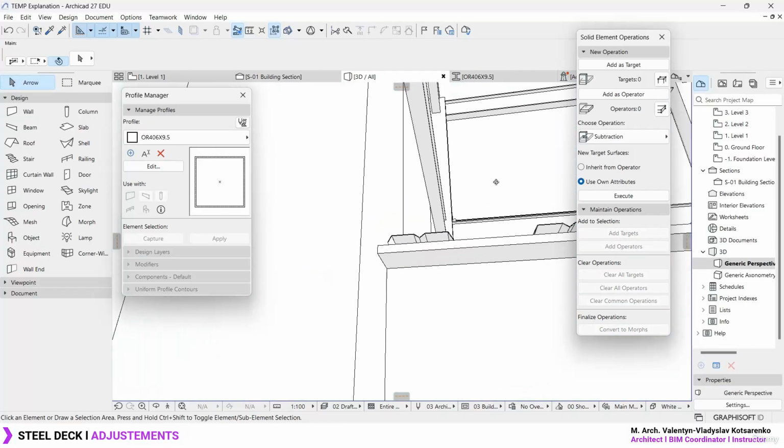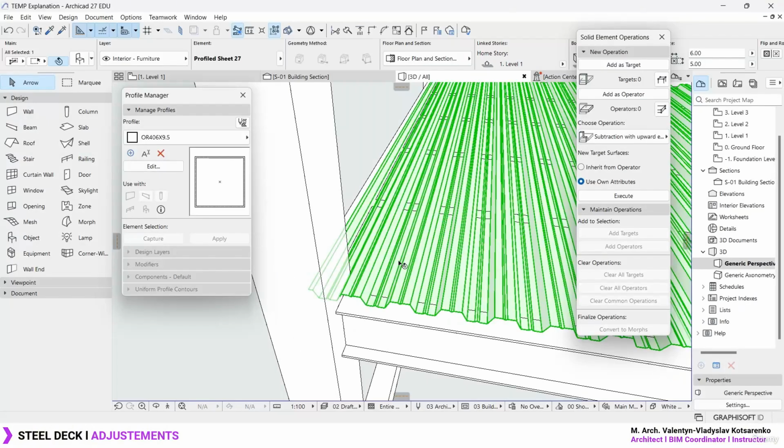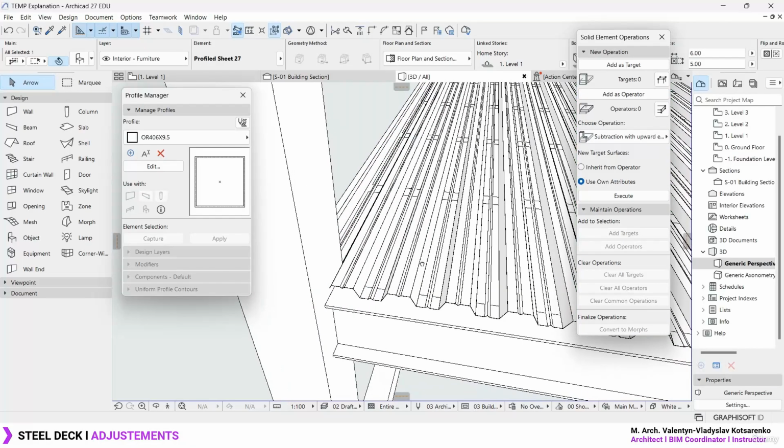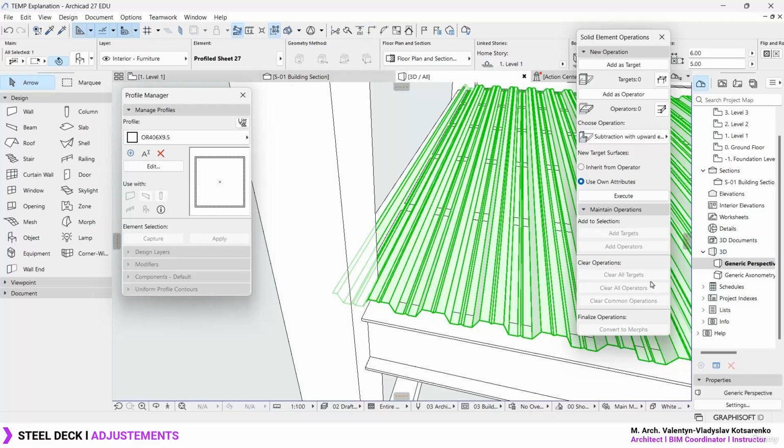Well, we still have some type of issue. Let's see if we can subtract this once again. Alright, so for this case, if you are going to check out once again, I had a small issue going on over here, but select the object, and before you once again repeat the solid element operations, make sure to select the steel profile and click the clear all targets and clear all operators button over here. So it's set to be completely reset. And let's try once again.